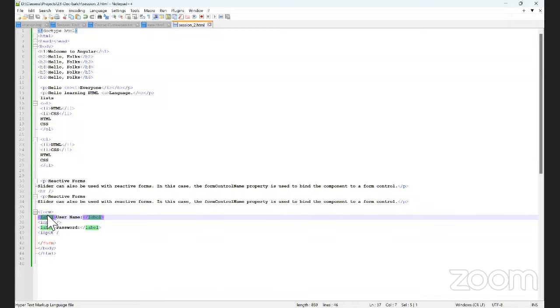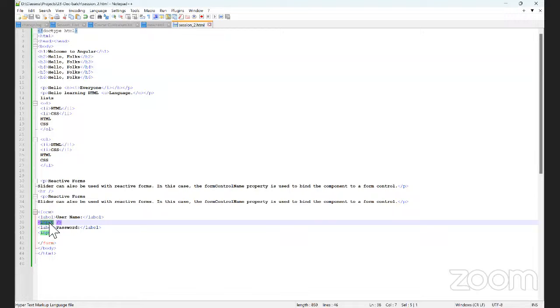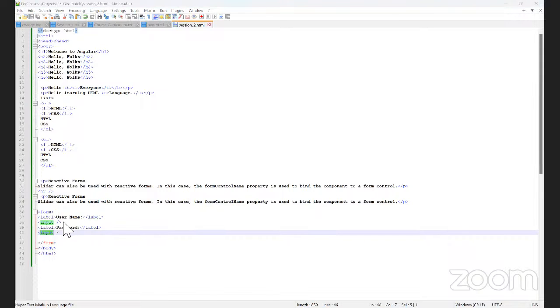So here, label is used for the input text, and input is used to take the user input. To take input from the user, that's the purpose we are going to use input, and label lets the user know what the input is and what they have to type. So this is what the label tag is used for, and this is what the input tag is used for.